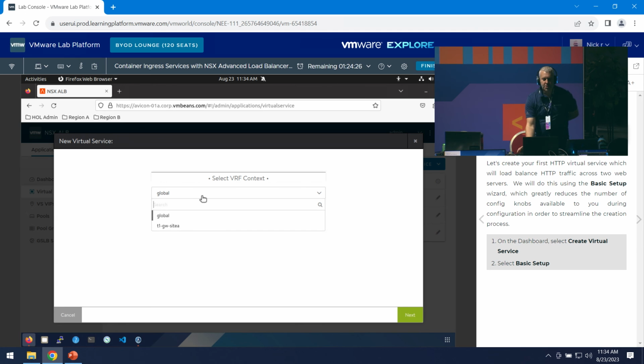For the T1, it's going to create a separate VRF. It does this automatically. Typically, if you deploy an Avi configuration stock, you're just going to work with global. But the way this NSX connector works is it's going to make a separate VRF.